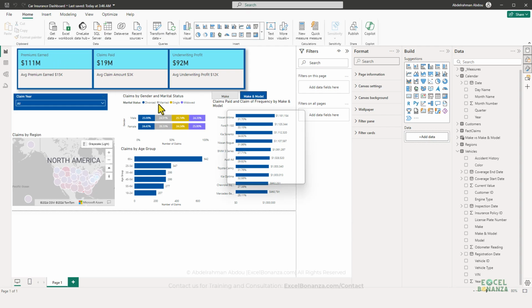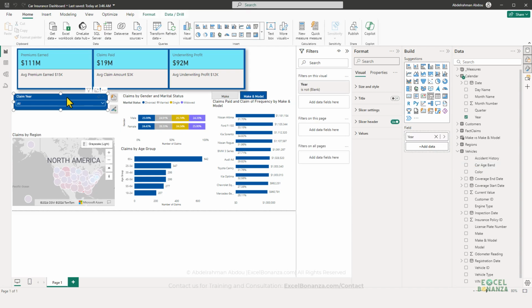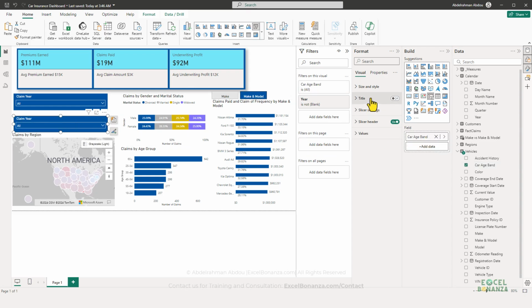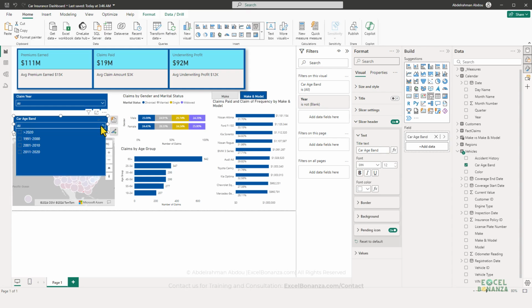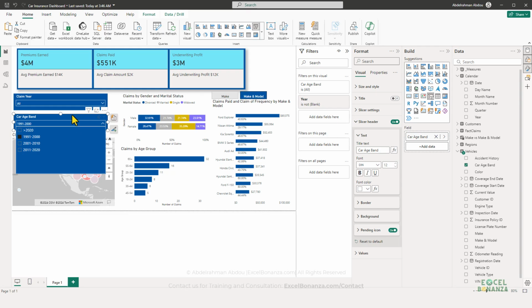So I'm just going to close and apply here. So we've now created the car age band column here. I'm just going to copy this slicer so that it retains the same formatting, and I'm just going to remove the year here and add the car age band instead. And what you can do here is to change the header so as to make it car age band. And now, as you can see here, we have this car age band. All right, so now we've created the car age band slicer, and of course the slicer works and it slices the other visuals.